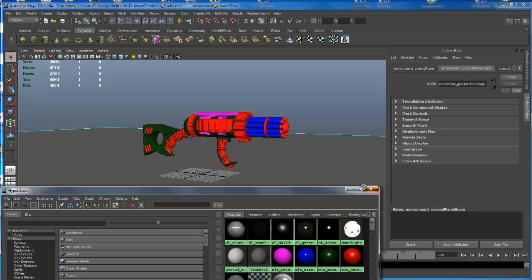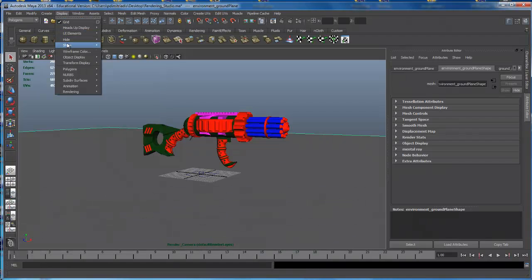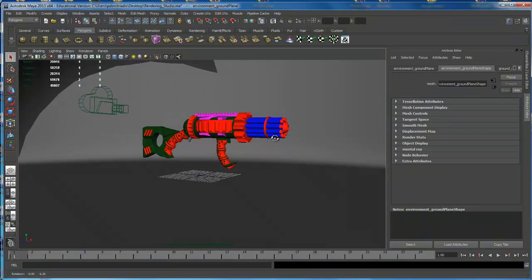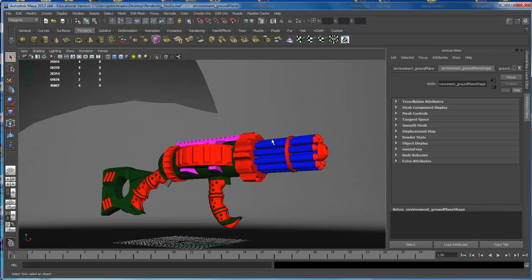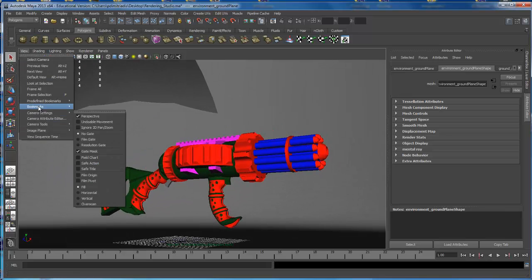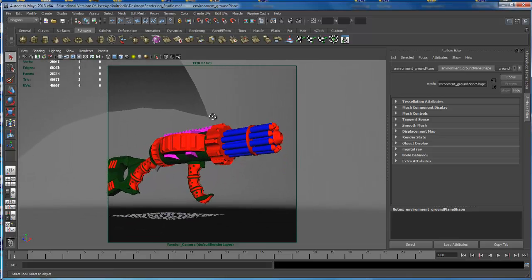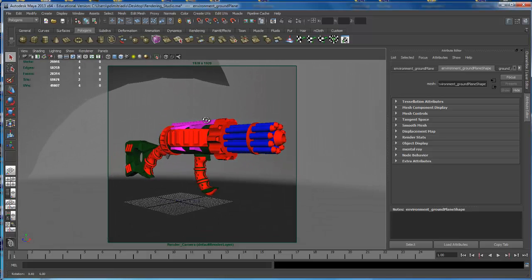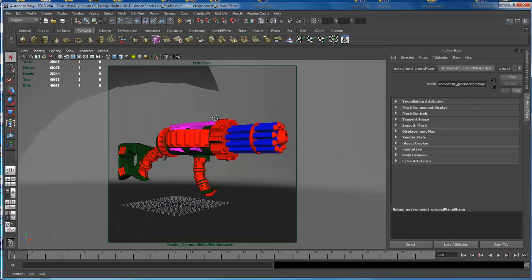Now it's done. So to get everything back here, I'm going to go to display, show all. Okay, everything's back in my scene. I'm going to come up over here, view, camera settings, resolution gate, and get locked in on my rifle here. And then I'm going to hit render.